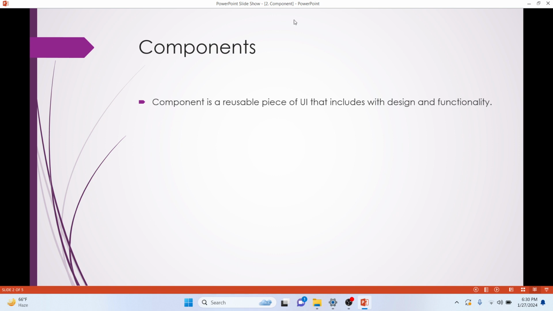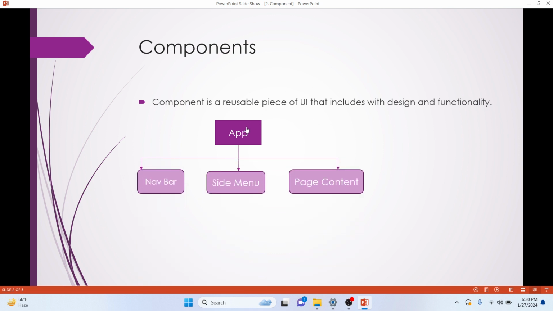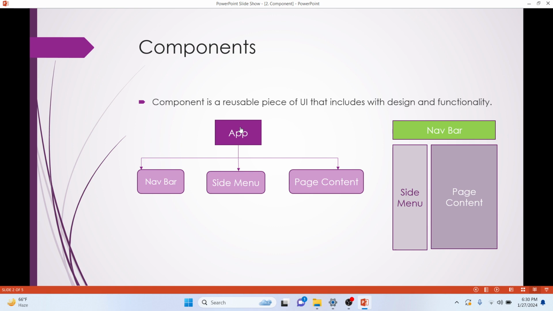By default, every application contains a root level component, and this is called app component. Eventually, this app component may have children. For example, in a real world application, we have various sections such as navbar, side menu, page content, etc. And these are represented as child components. And by default, these components are reusable.